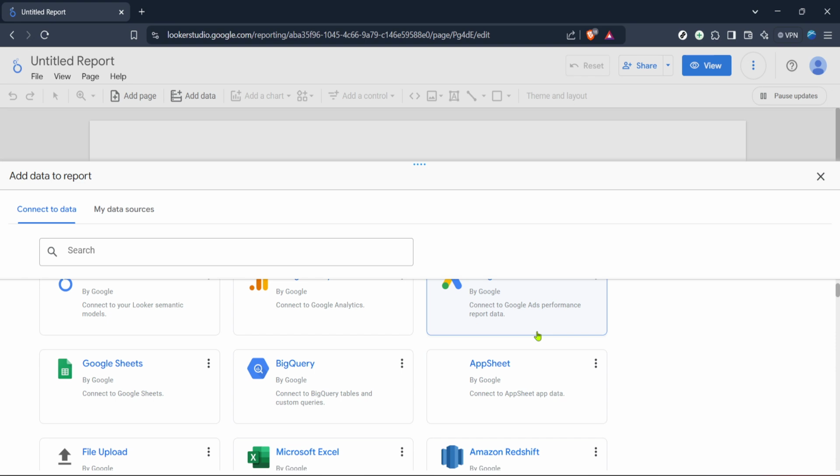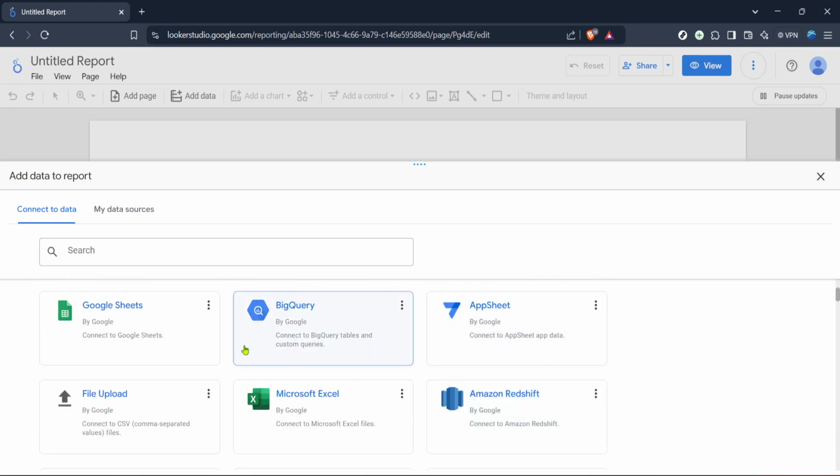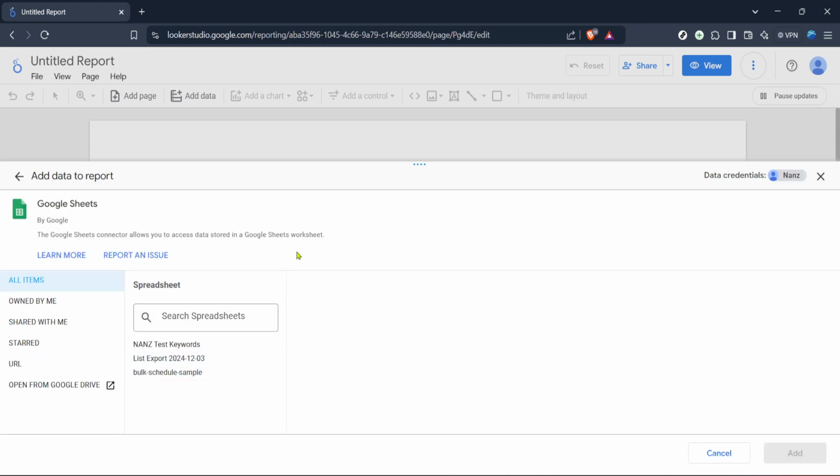This is where Google Sheets comes in. Now look for the option to select a data source, and in our case we're focusing on Google Sheets, so go ahead and select it. Google Sheets is an excellent tool for organizing and managing data, and by connecting it to Looker Studio, you'll be opening up a range of possibilities for visualizing and analyzing your data effectively.